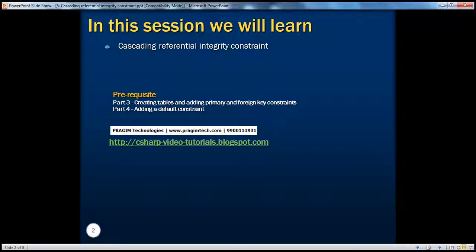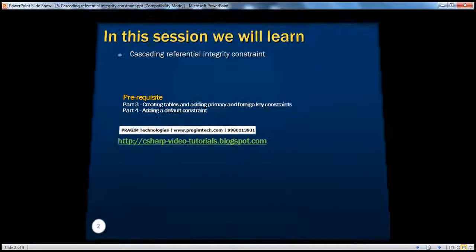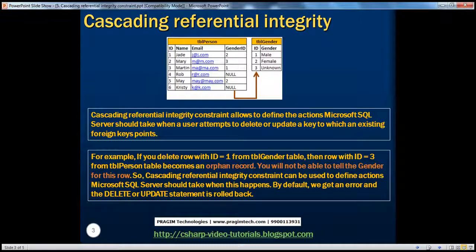In part 3, we have seen how to create tables and add primary and foreign key constraints. And in part 4, we have seen how to add a default constraint. If you remember, we have been working with tables TBL person and TBL gender in parts 3 and 4. And we have marked this gender ID column as a foreign key column within this TBL person table.